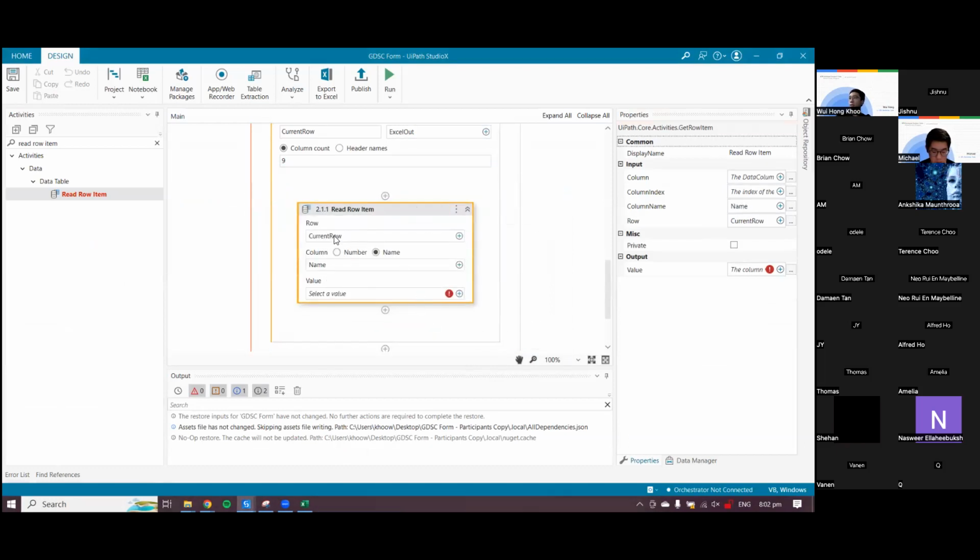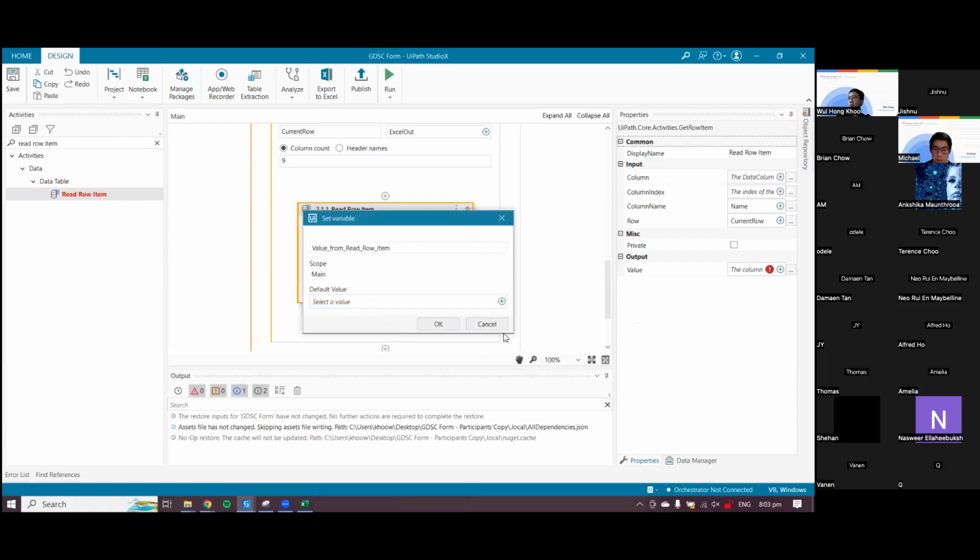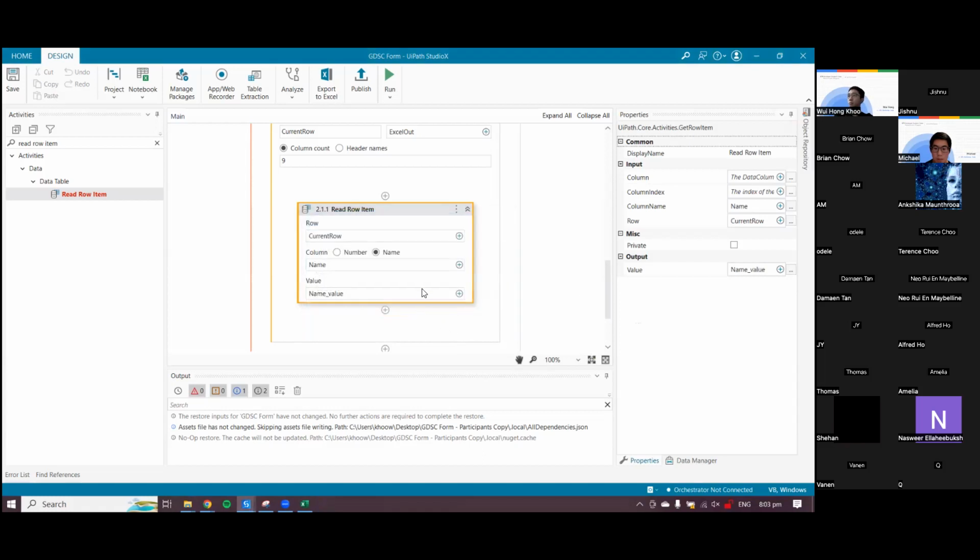So what this activity does is you'll navigate to the current row, you'll find the column with the name called name, and afterwards you will save the value into an output. So what we are going to do is store that into a variable, obviously. So I can click this plus sign over here. I'm going to click create variable. And I'm going to name the variable name value. As I mentioned before, please follow this naming convention and use the exact name that I'm using over here. I'm going to select OK.